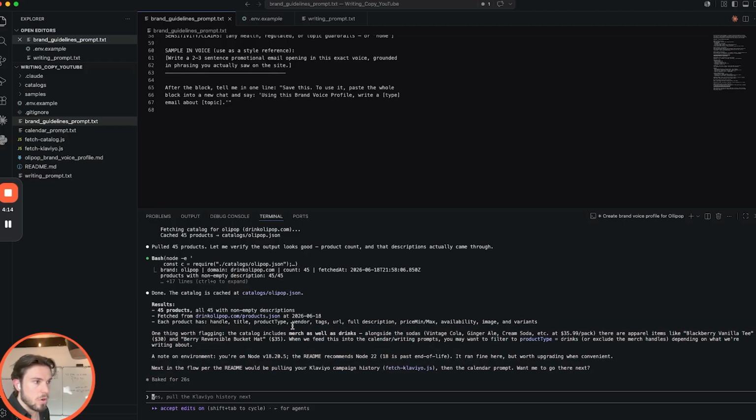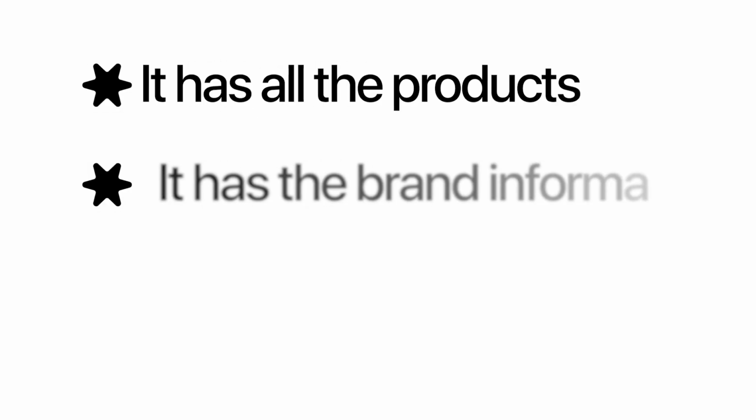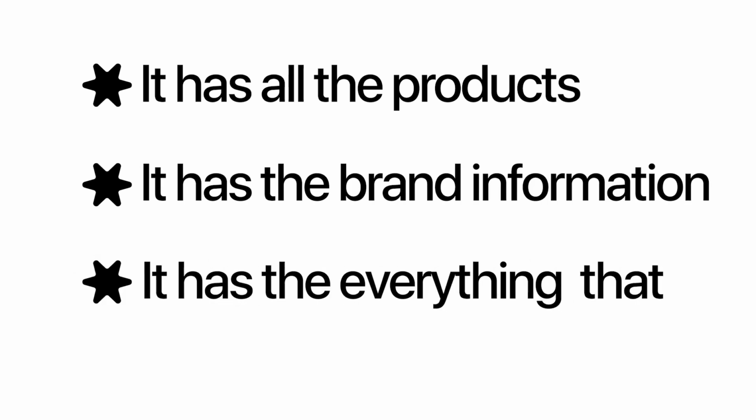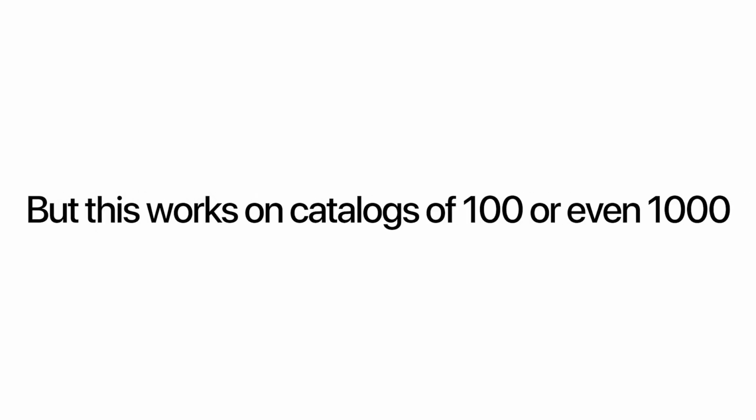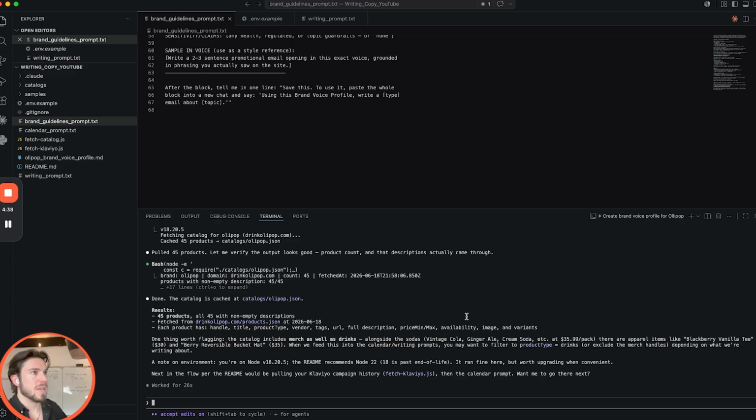So it has all of our info. Now it has all the products, it has the brand information, it has everything that it could possibly need. You can see here: handle, title, product type, vendor, tags, URL, full description, price, availability, image, and variants. Even if this is a relatively small catalog, this works on catalogs of hundreds or even thousands and makes this much, much easier than trying to do it all yourself.